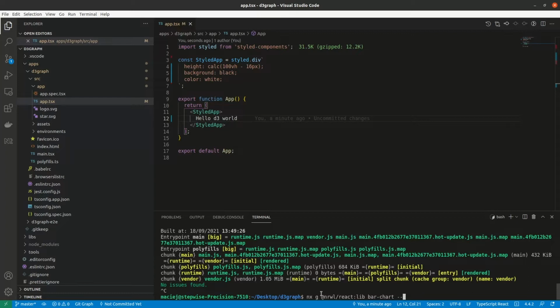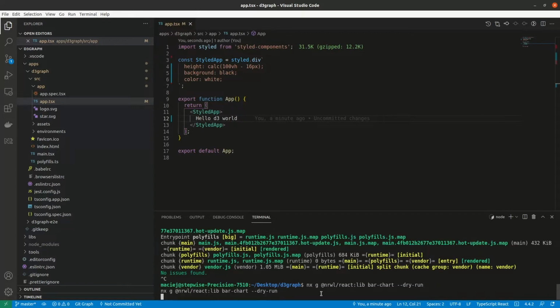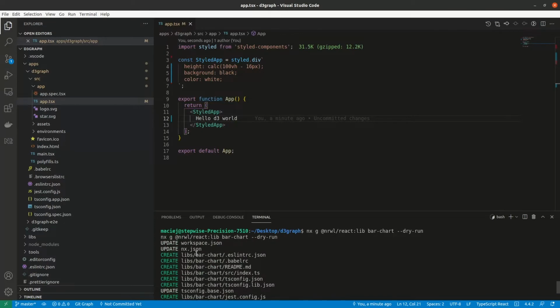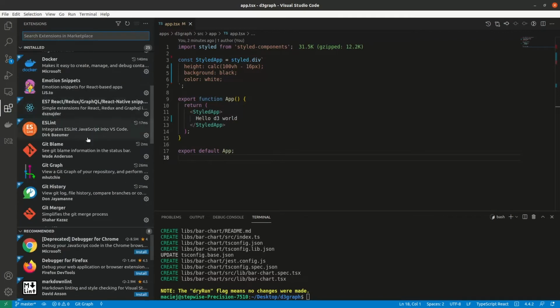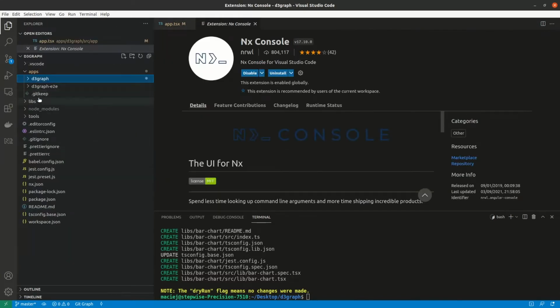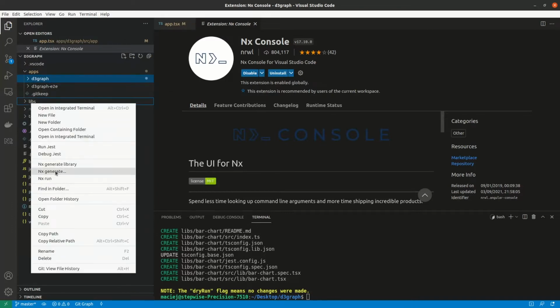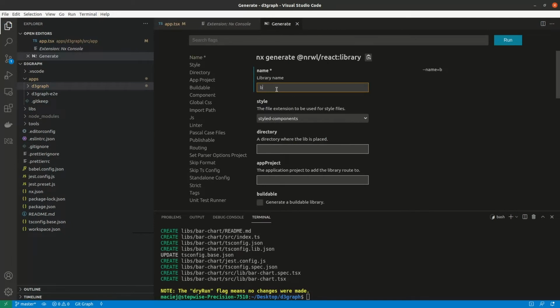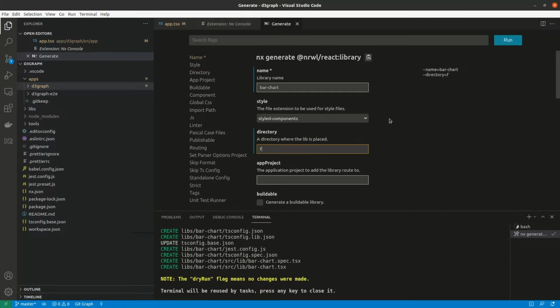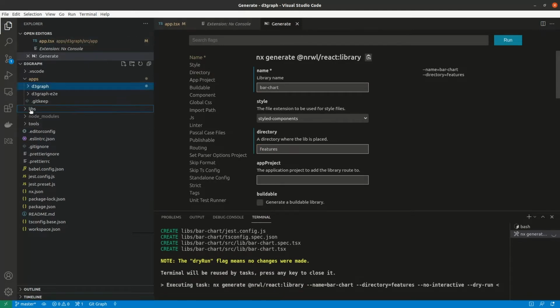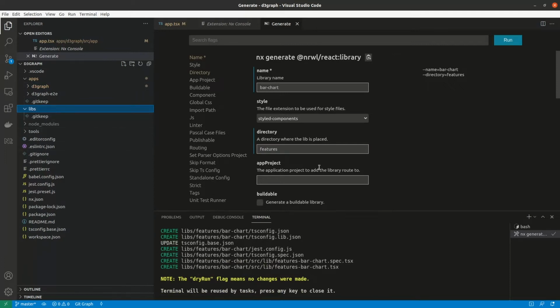And if I add this flag, dry run, without creating the library, it will show me how it would look, or what sort of files it would actually create, and which ones it would change. I could use CLI obviously, but there is this cool extension for VS Code, which is called NX Console, and it's actually quite handy to do it this way. I can just right click and NX generate bar chart directory. Let's just place it into features library, which will create directly under libs here because it's a library.